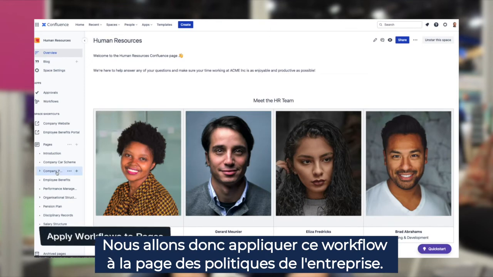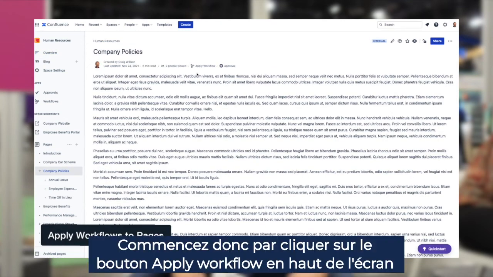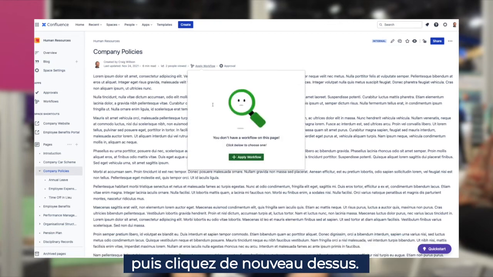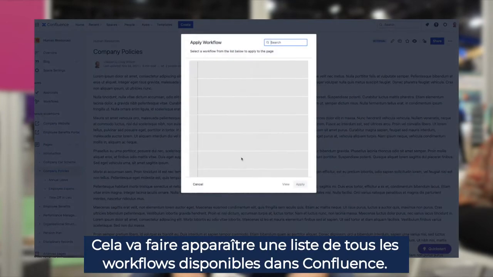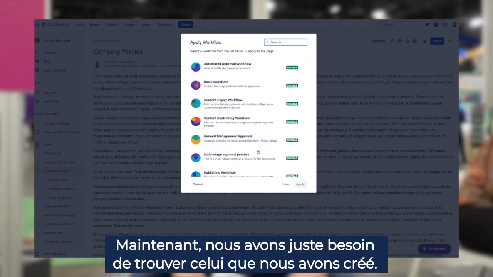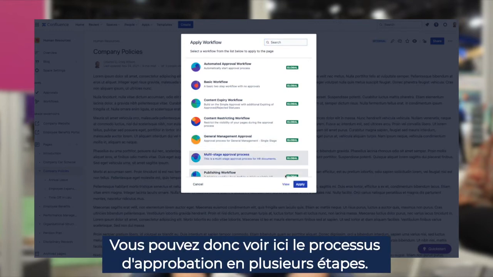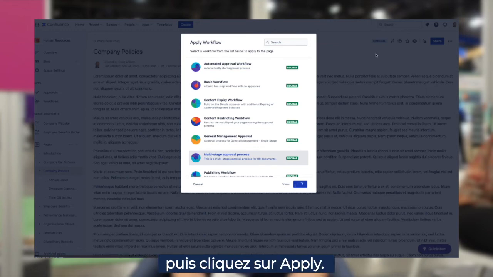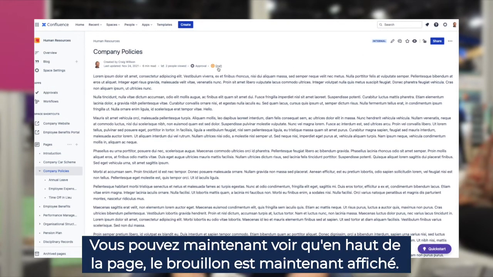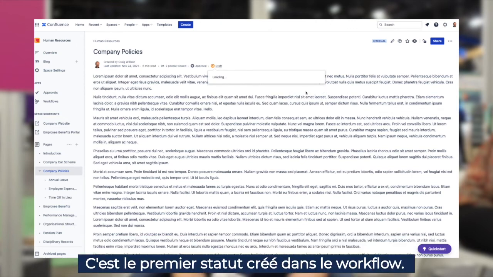So let's add this workflow to the company policies page here. So start by clicking the Apply Workflow button at the top of the screen, and then click Apply Workflow again, and this will bring up a list of all the workflows that we have available in Confluence. Now we just need to find the one that we created. So you can see here, multi-stage approval process, highlight that, select Apply, and this will now add it to the page. And you can now see at the top of the page, Draft is now being displayed. And this is the first status that we created in the workflow.